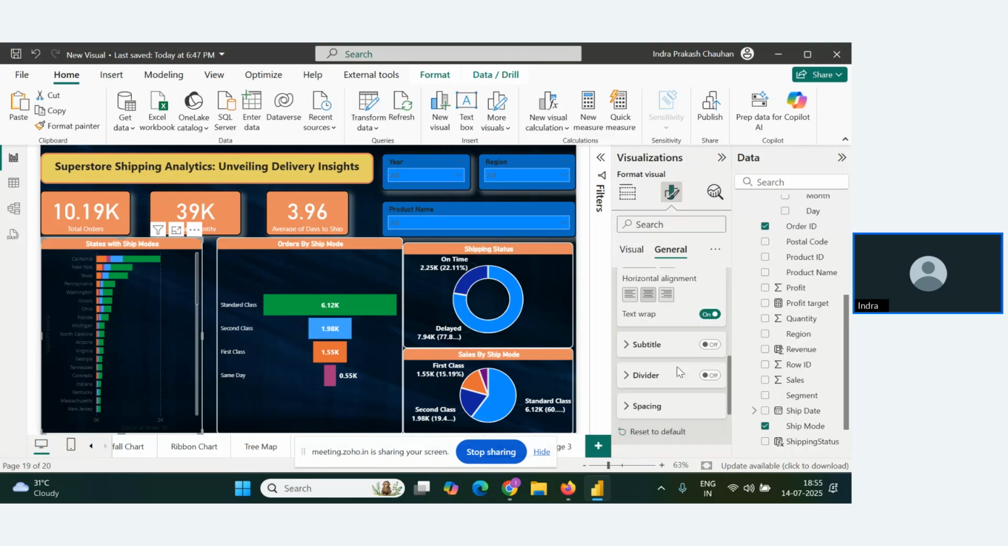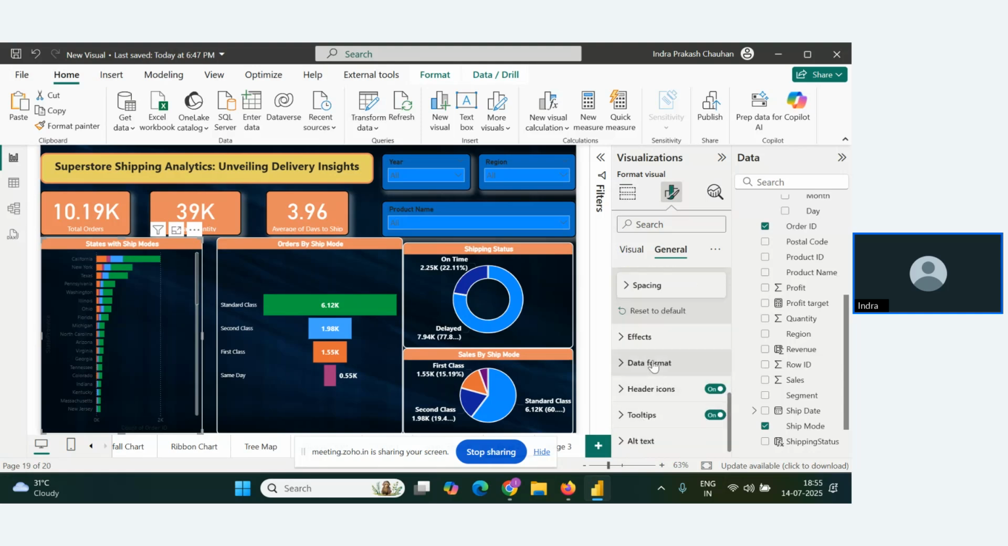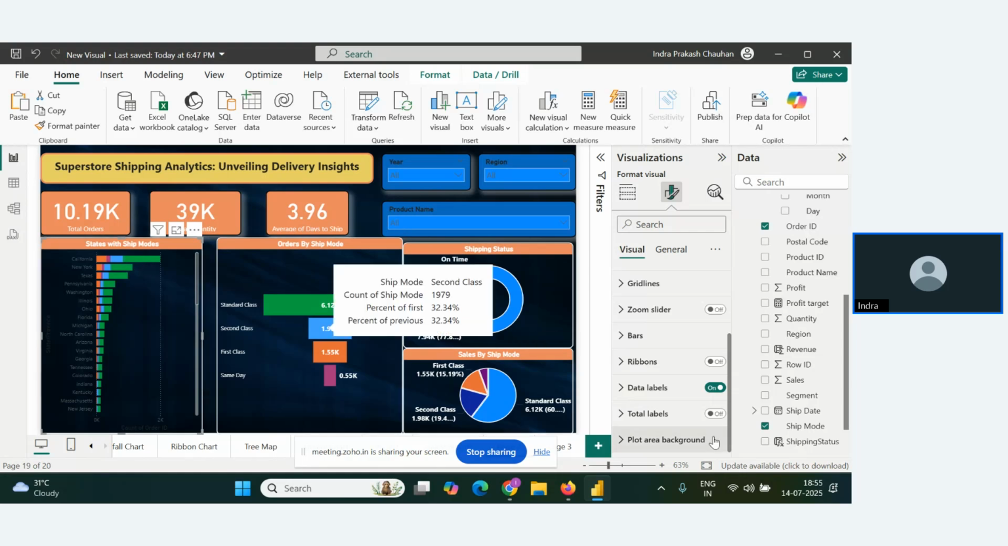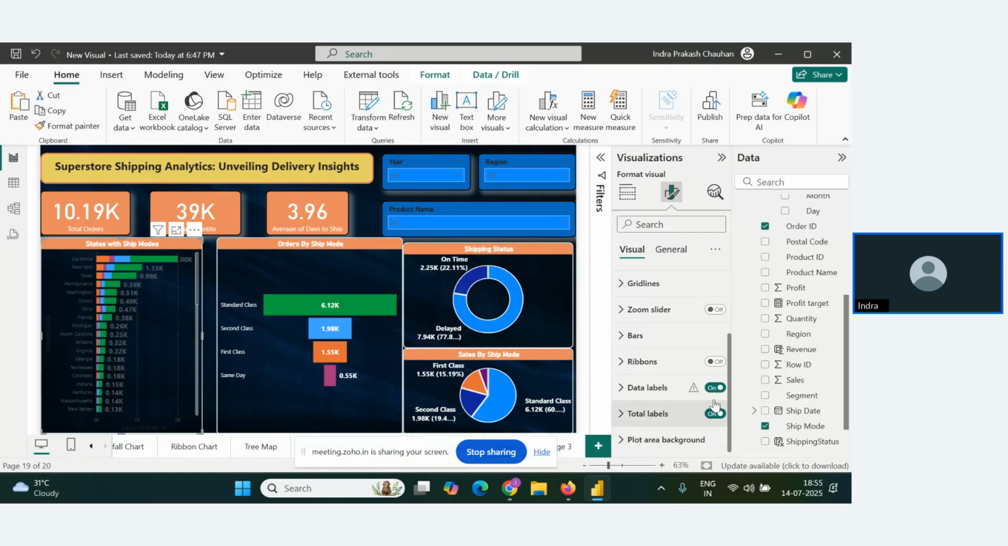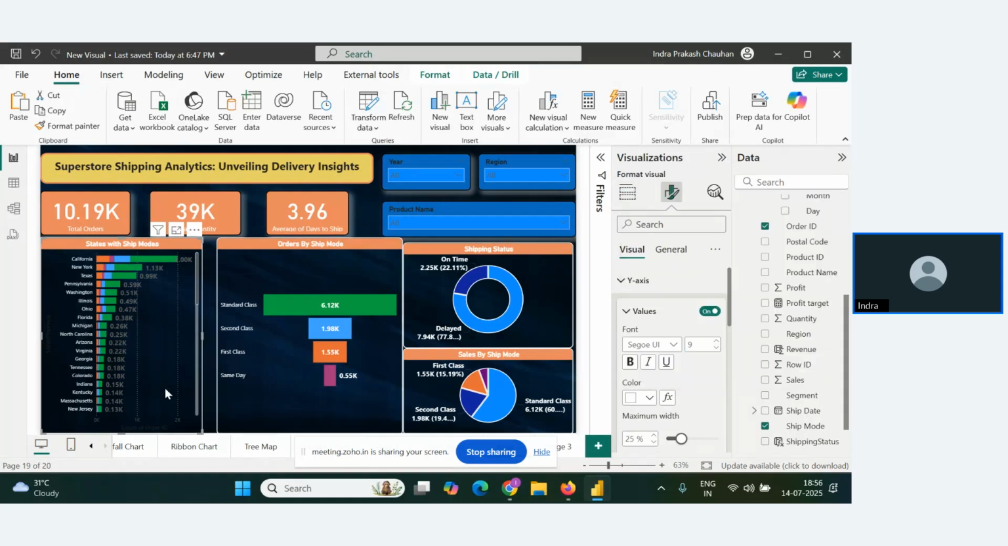And under visuals only, we have to go to data labels. Data labels, if you want to turn on, you can turn on. This graph is small, which is not showing me. You can keep all total labels on. This is your y-axis, right? So you have to go to y-axis settings and we will change the color to white. Okay. So now this is perfect. Graph is perfect.